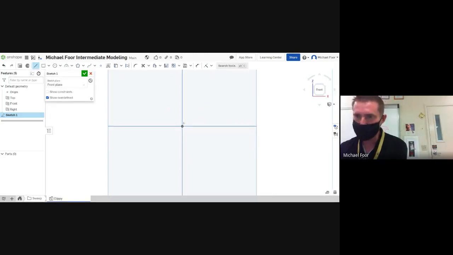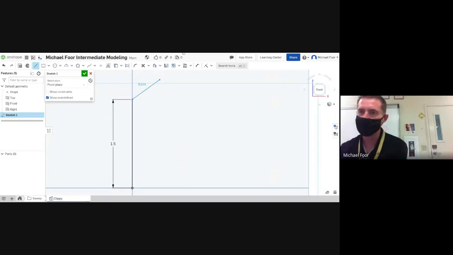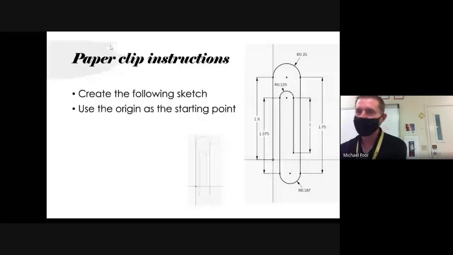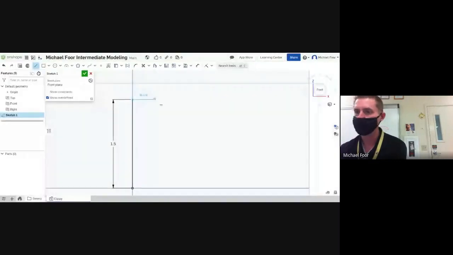All right. So our first dimension, I'm just going to be kind of flipping back and forth. We're going to get a line, and we're going to go up 1.5 inches. So this is going to be a dimensionally accurate paperclip. We'll go up. Now, on the directions here, it shows this is in radius, but I'm going to use a circle. So the circle is drawn with the diameter. So what do I have to do to the radius here? Double it.